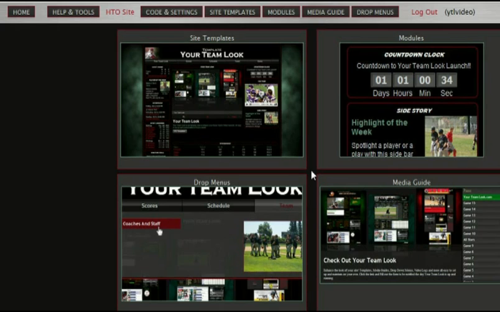Okay, now that we got the code into our site, it should be ready to go with your team look. So let's get started on a little quick tour. We're not going to give a whole lot of detail on everything, but this will give you an idea of where everything is. So let's start up on top.